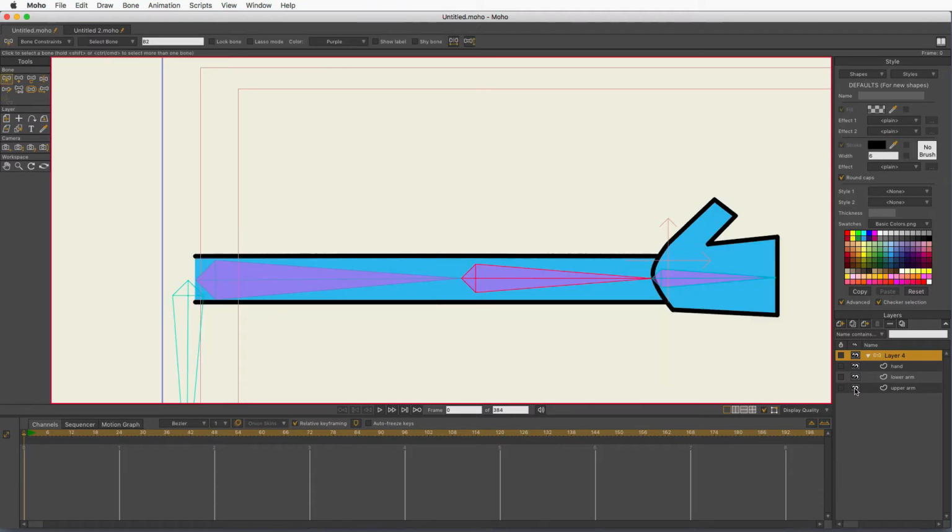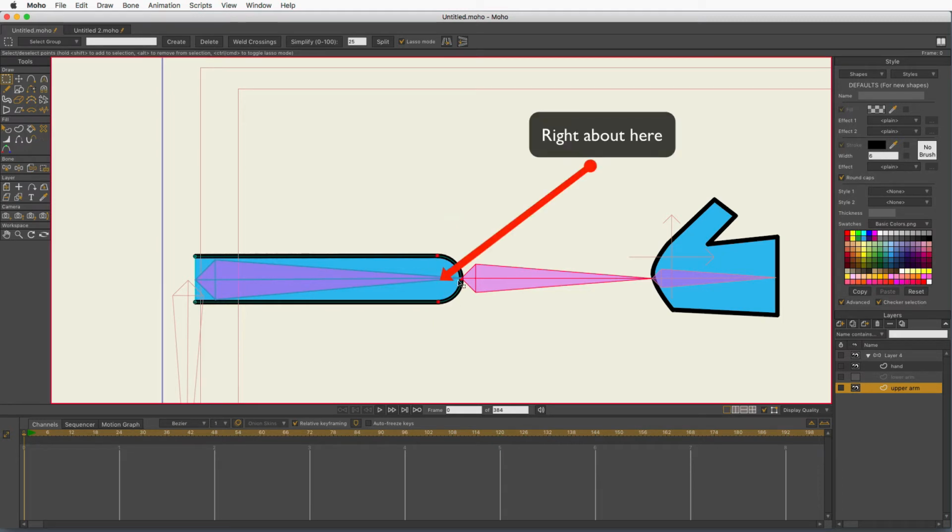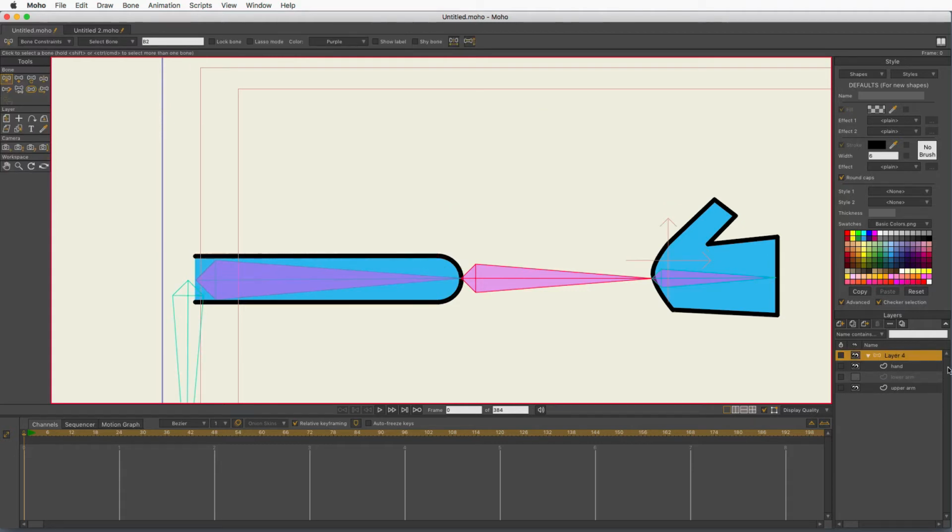I'm going to hide the lower arm so we can see. And on the upper arm, that's where this curve is. And really, we want centered between these upper and lower points. We want the tip of the bone and the connecting base of the lower arm bone centered between those two points and also aligned with this point on the tip. And so I go back to my bone layer and that stuff is all gone.